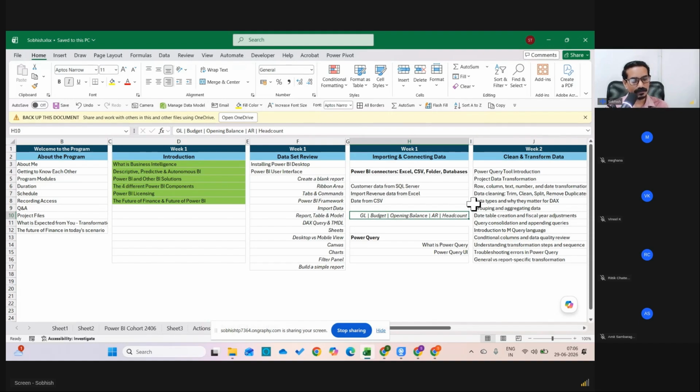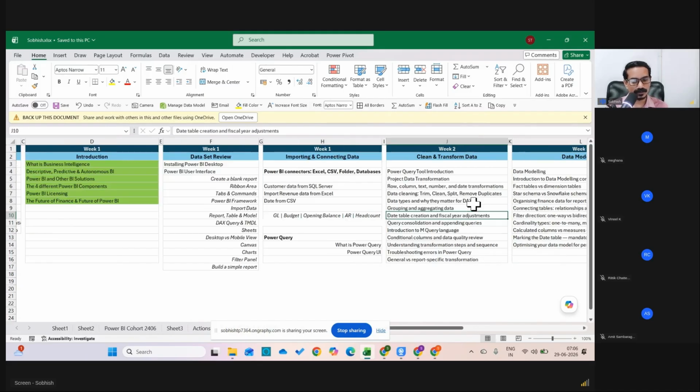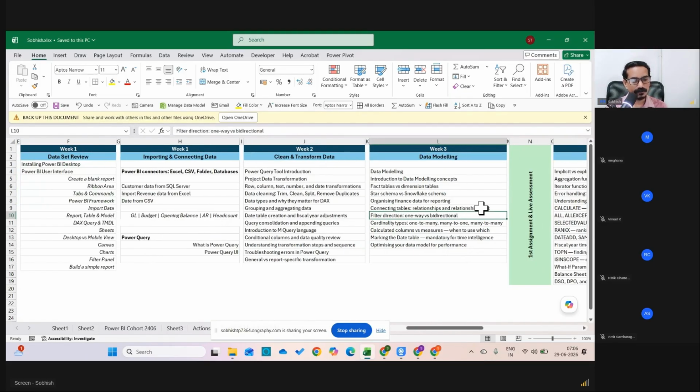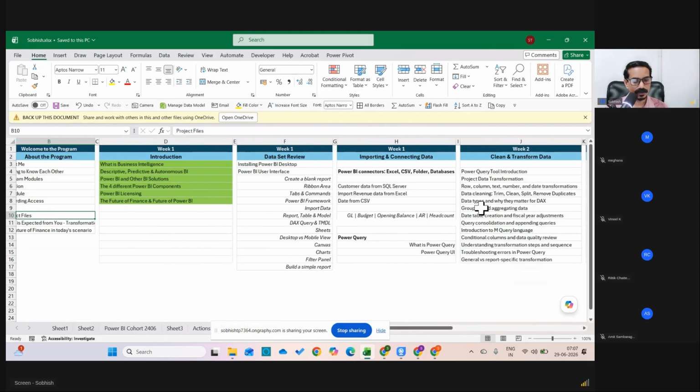Okay, and then after importing the data, this week we will also learn what is Power Query, how to use Power Query, and understand the UI of Power Query. Before we move to cleaning and transforming data in week 2, and then understanding data modeling in week 3, followed by our first assessment and assignment. So this is the agenda for this week.